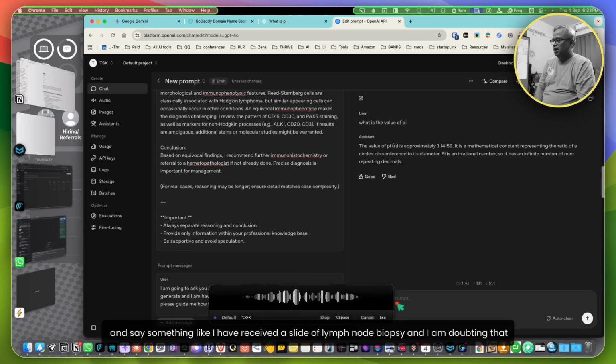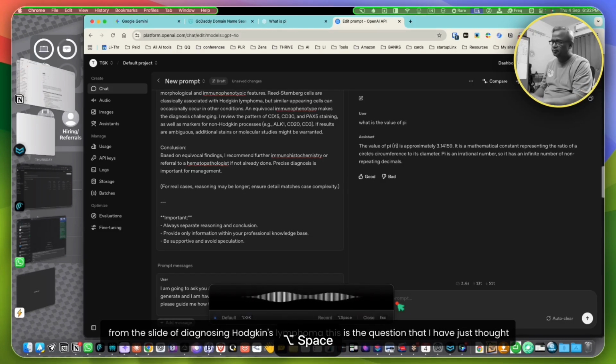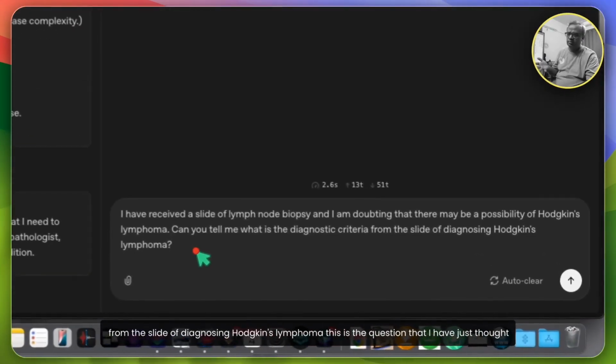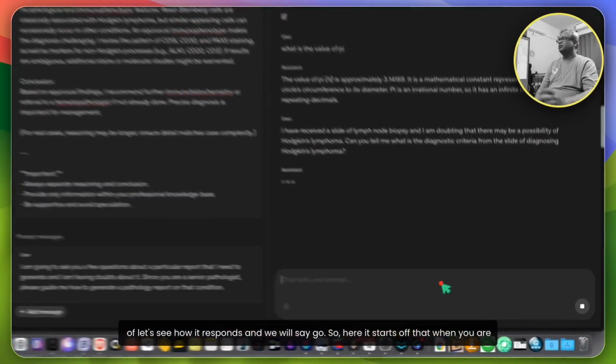And now here, like in the chatbot, I'll go and say something like, I have received a slide of lymph node biopsy and I am doubting that there may be a possibility of Hodgkin's lymphoma. Can you tell me what is the diagnostic criteria from the slide of diagnosing Hodgkin's lymphoma? Now, this is the question that I've just thought of. So let's see how it responds and we'll say go.